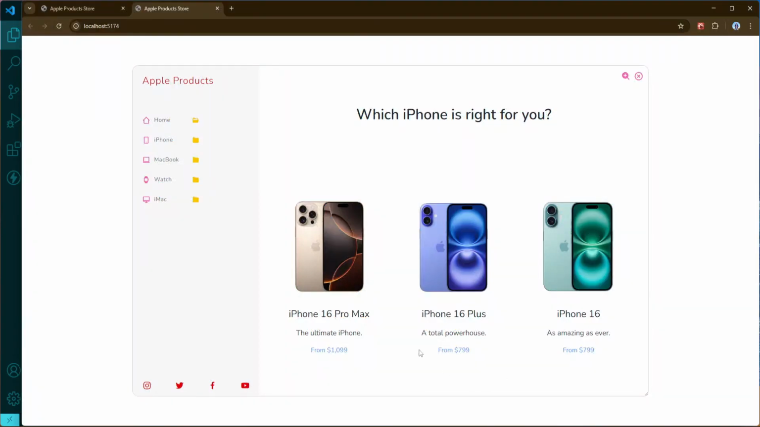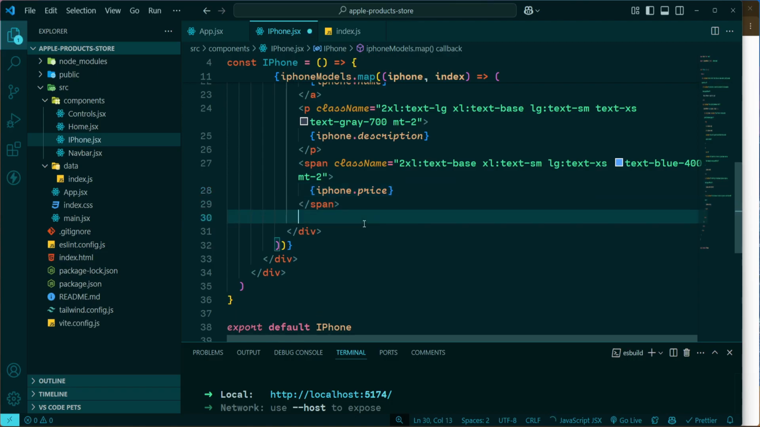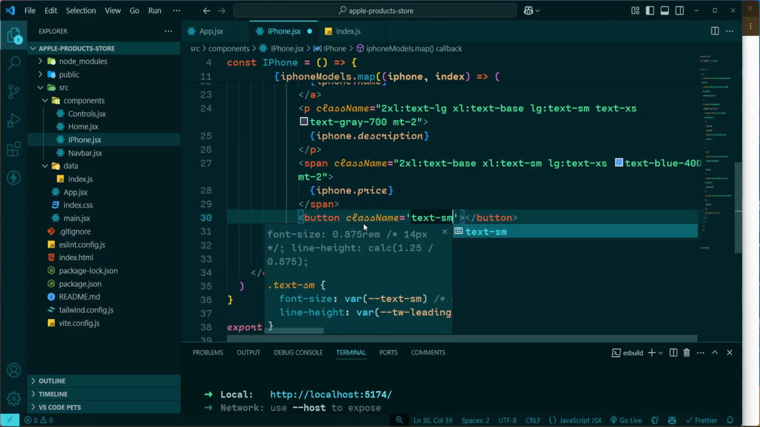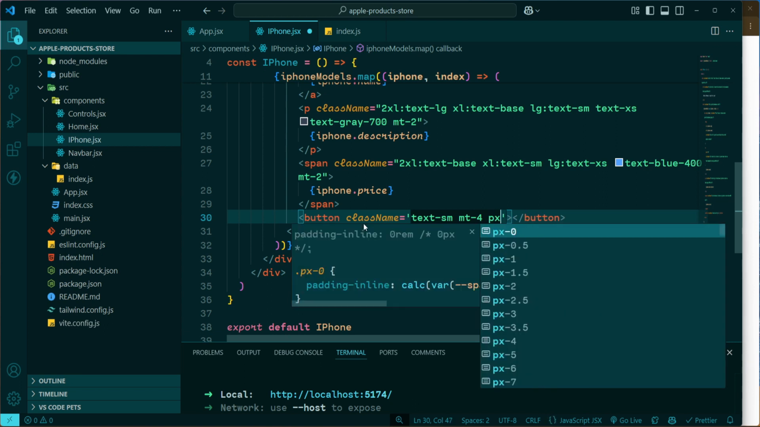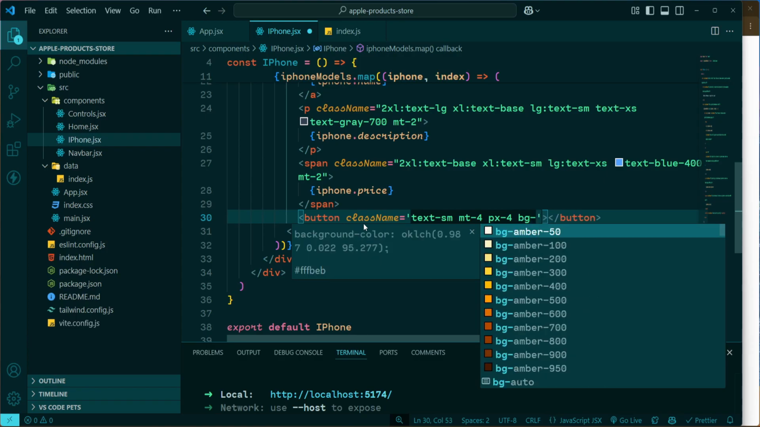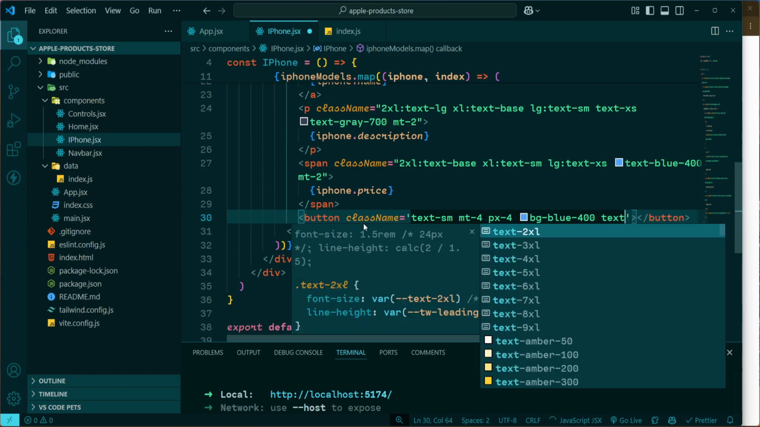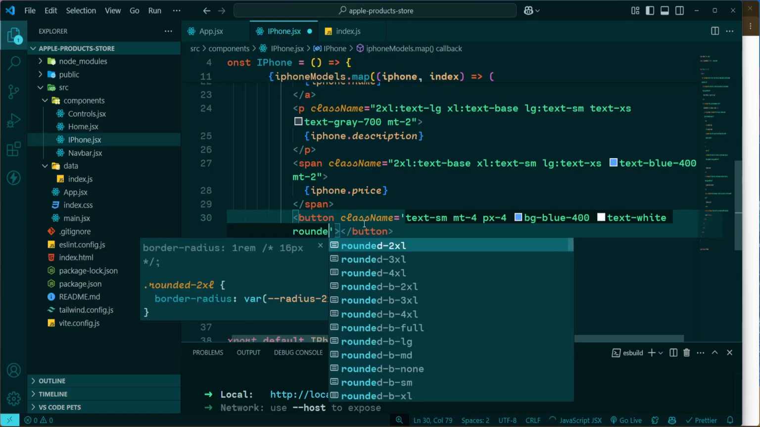Let's check the price. So as you can see, they are displayed nicely. And finally, we need to add here the button. So let's go back to the VS Code, and right after span elements, I'm going to open button. Let's add here class, text SM. Then we need margin top 4, padding on x-axis, it's going to be 4. Then we need background blue 400. Then we need text white, and I'm going to make the button rounded, full.